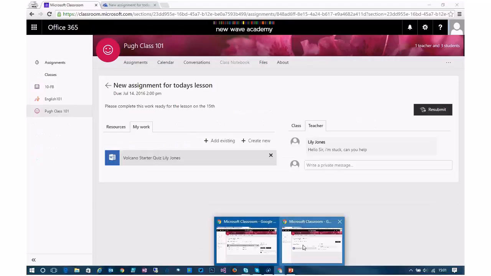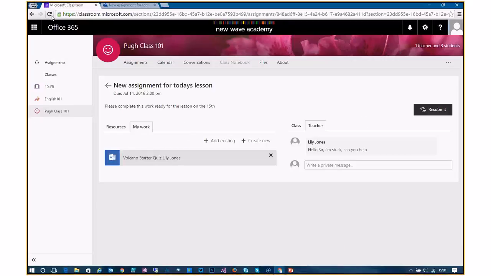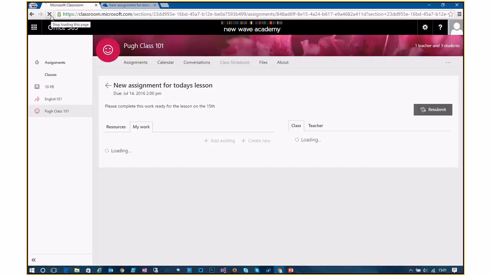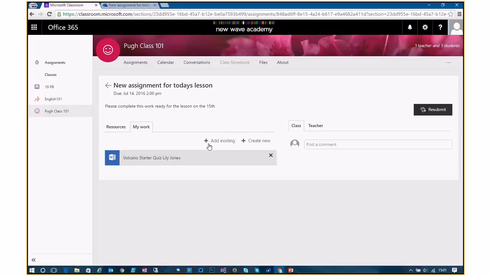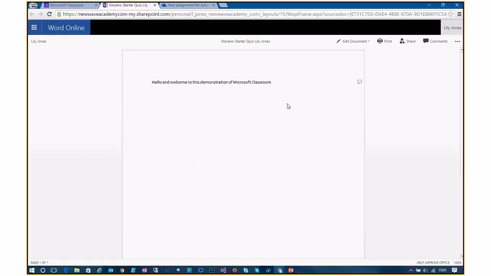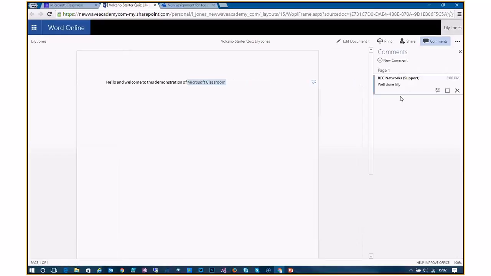So I'm just going to jump back into the student view and give it a bit of a refresh. If I go back into that piece of work, you should see that comment that's been added there, and if I click on that comment, you can see it says well done.